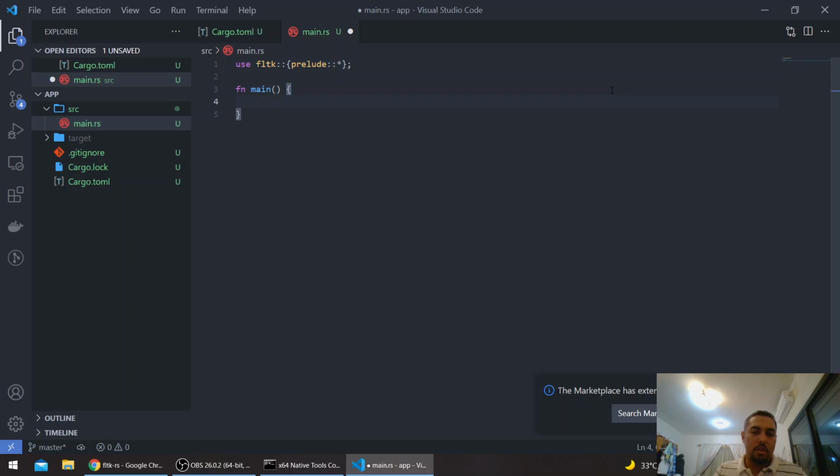So the first thing, as always, in our boilerplate code, we start with the app. So let a equals app default. Then we'll need to basically create a window.